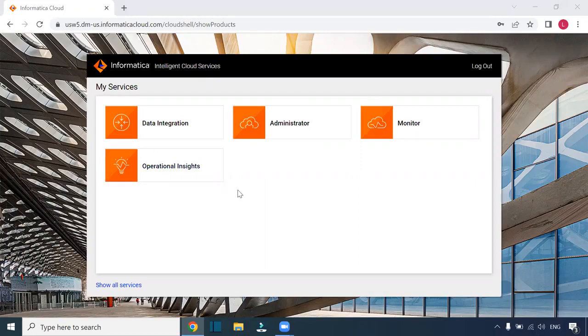In our yesterday session, we have seen how to install Informatica Intelligent Cloud Services. I hope everyone has installed it. If you have any doubt, you can ask me.